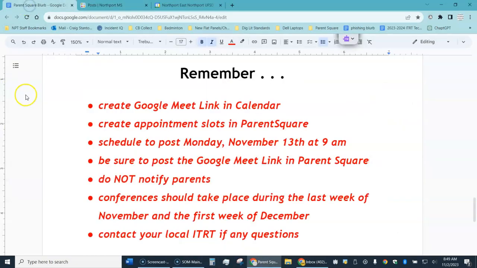So just a quick review. You're going to first create the Google Meet link event in your Google Calendar. Then you're going to create the appointment slots in ParentSquare. All staff are going to schedule them to post at the same time, November 13th, 9 a.m. Make sure you put the Google Meet link in that ParentSquare blurb. Do not notify the parents. Building principals will do that. And conferences should take place during the last week in November and first week of December. If you have any questions or problems with any of this, please contact your local ITR team.